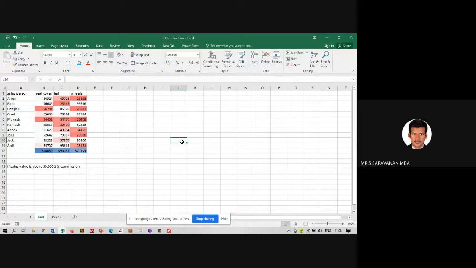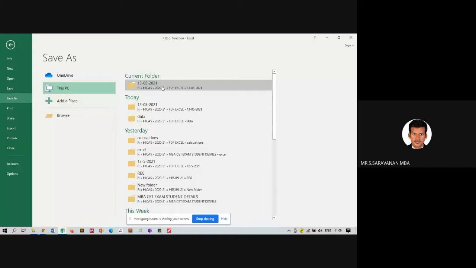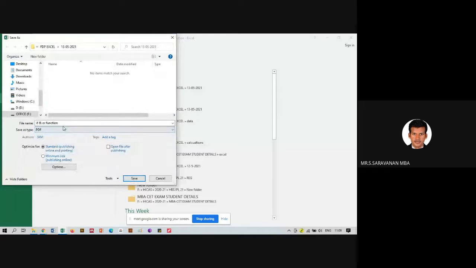Color scaling. Okay, these are a few ways through which you can create color scaling method. Normally, whenever we are talking about any data, if you want to save this Excel in a PDF format, you normally go to save to the PC, then you can go to PDF. Okay, it saves as a PDF.